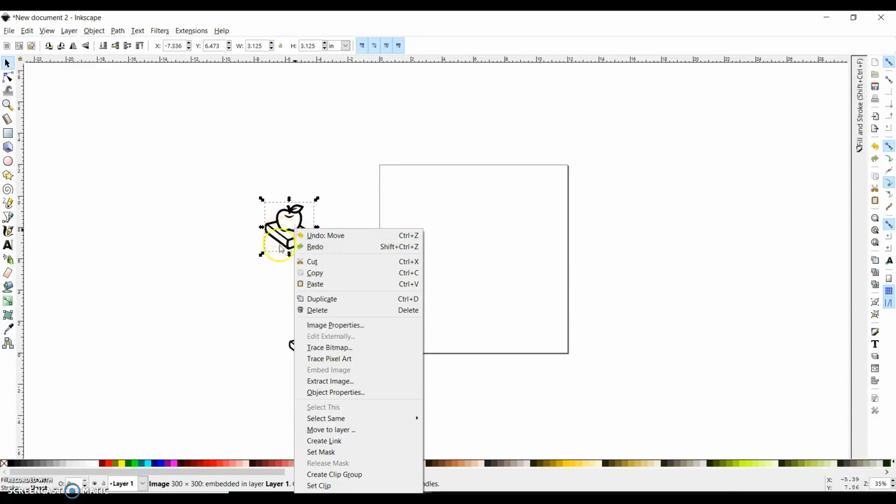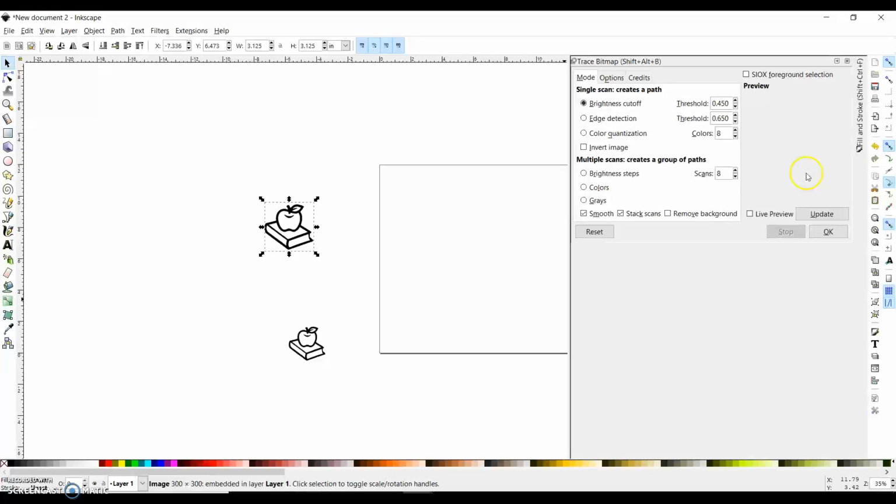So I'm going to right click on that image while it's selected. We can see the dotted lines around it, lets us know it's selected. We're going to click Trace Bitmap. Initially, whenever your Trace Bitmap screen comes up, there won't be a preview available up on the top right corner. You have to check the live preview button, and then immediately we'll be able to see what is being traced. This is a really basic picture. It's just solid black lines with a white background.